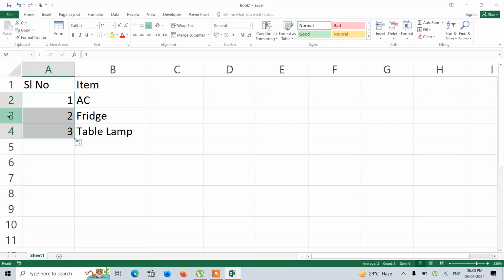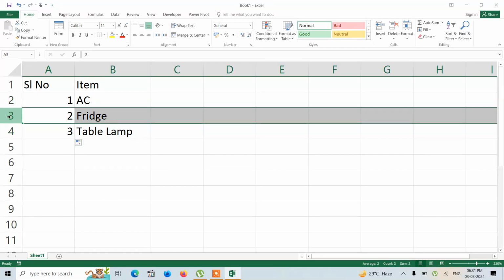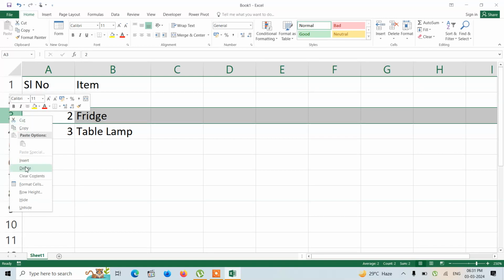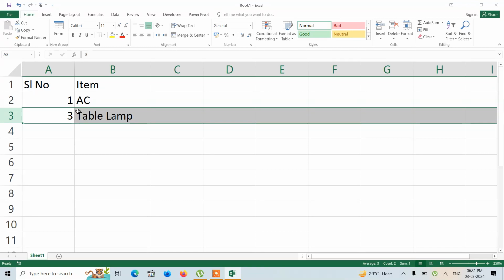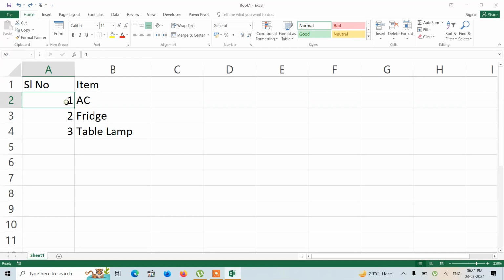But there is a drawback to auto incrementing this way. The drawback is that if we right click a row and then delete it, the serial number is not getting updated. So how do we overcome this particular drawback? We can use a function.